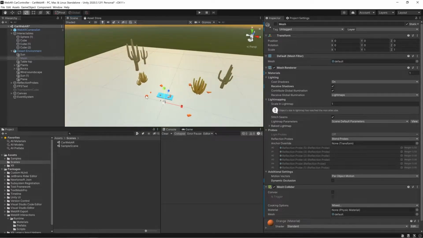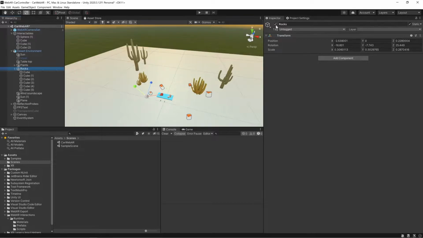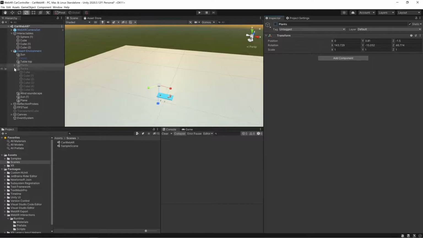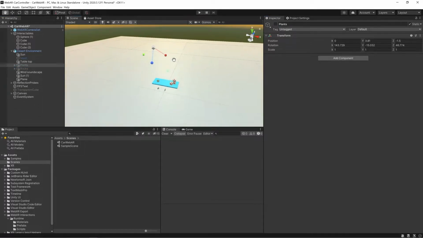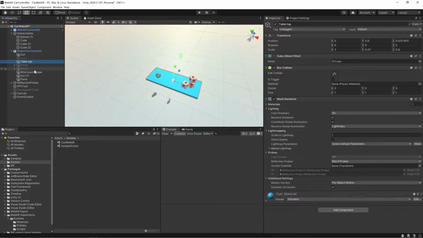You can disable all these cubes and plants and everything, since we don't need them right now, so I'm just disabling everything. Then, I'll disable the few remaining elements, and even these interactables we can disable.